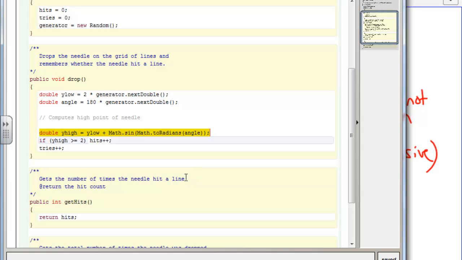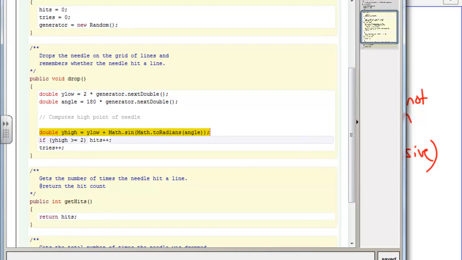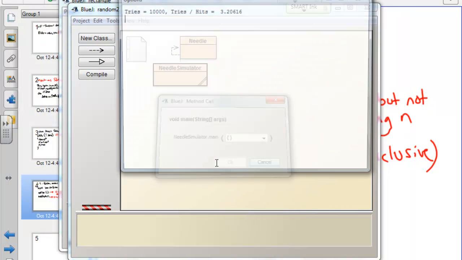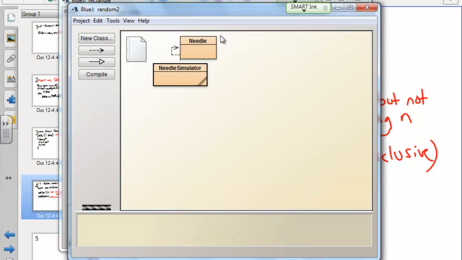And then we count the number of times y high is greater than or equal to 2. That is, we hit 2 inches above our line. We increment the number of hits, and then we always increment the number of tries. Then I just return that. So my loop is going to be in the needle simulator. I'm going to call drop 10,000 times.